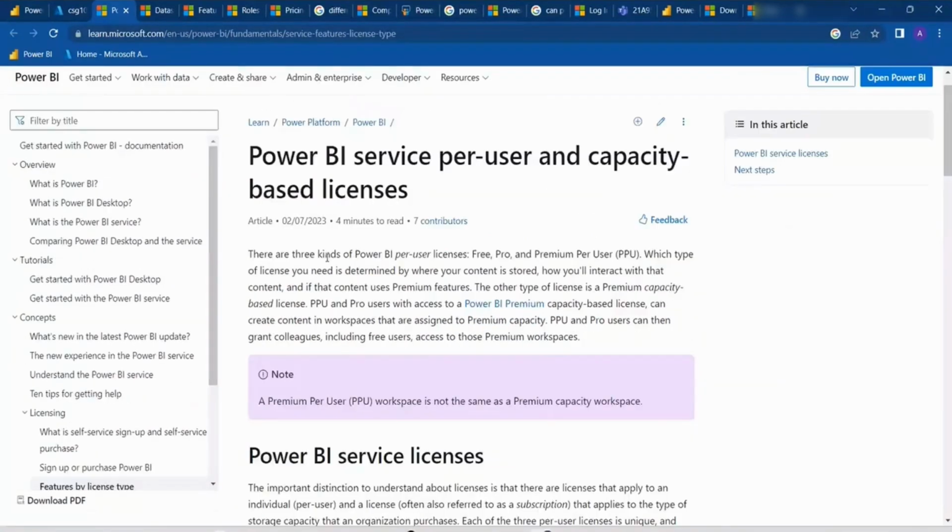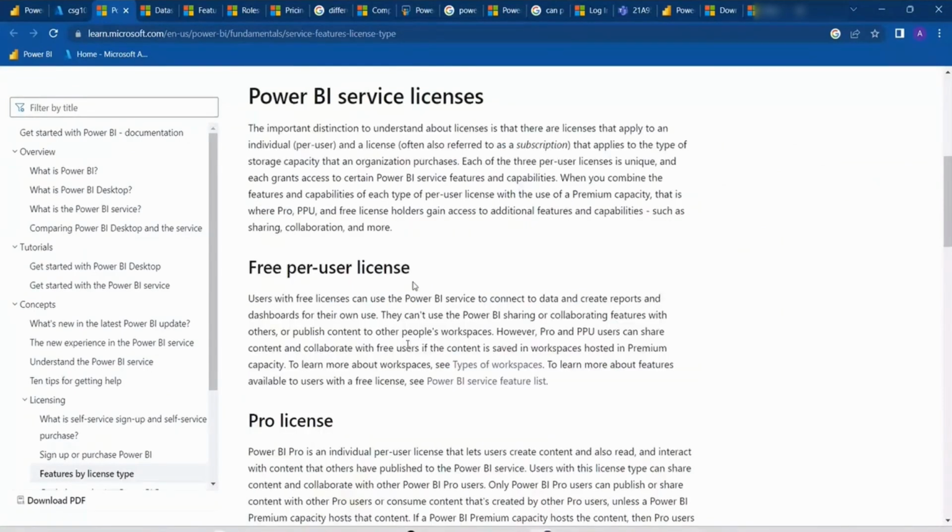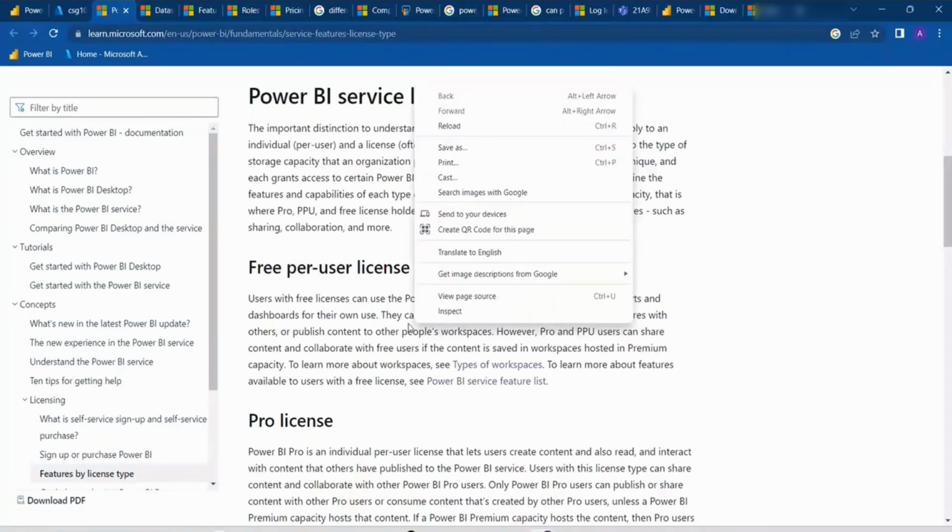So these are the Power BI licensing types. The first one is the free per user license. So this one is a free user. Anyone can register for this free user. You just need to sign up with Power BI in the Power BI service.